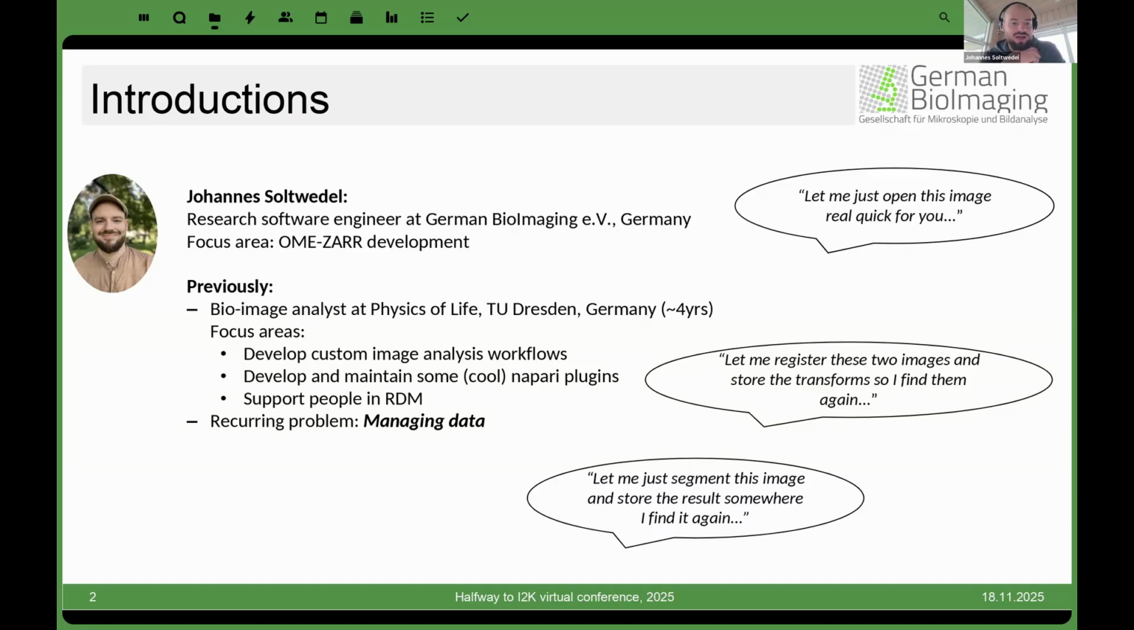And maybe just to give you a bit of context where I come from personally. I used to work as a bioimage analyst, or actually I'm more a physicist, did some radio oncology in my PhD, and in a follow-up postdoc, I worked as a bioimage analyst at a biophysics institute in Dresden called Physics of Life for about 4 years, where we worked a lot on developing custom image analysis workflows. We developed and maintained some really cool Napari plugins. Look up the Napari cluster plotter, for instance, if maybe you've seen that before. Contributed a bit to Napari and similar plugins, and we tried to support people in research data management. We pulled up a small ome-zarr server and tried to get it rolling.